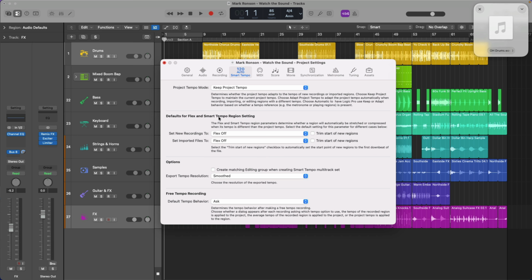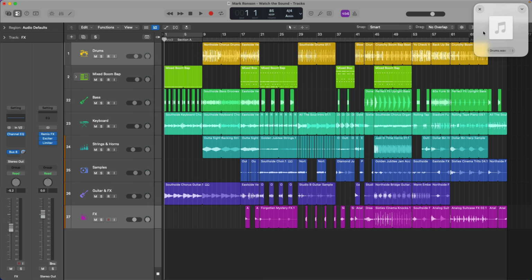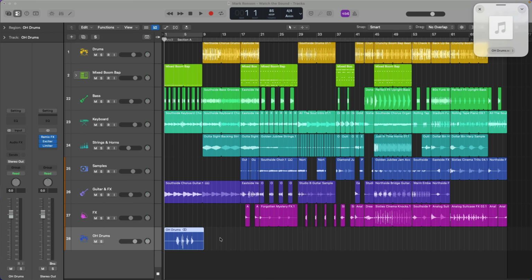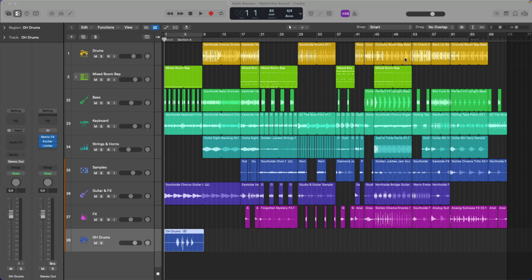And I can set new recordings or imported files to either flex off, flex on but Smart Tempo off, flex on, Smart Tempo on, or flex on, Smart Tempo on, and align bars and beats. So I'm going to set the imported file for flex on and Smart Tempo on for align bars and beats. So this is important. There's a distinction between flex and Smart Tempo. Let me now bring in this drum recording. And right there, my drum recording has matched the tempo of the project.